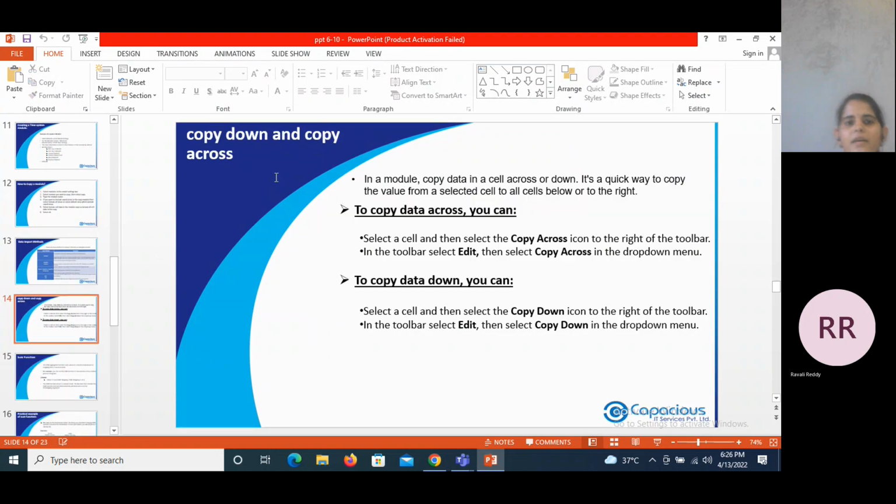And the next topic is copy down and copy across. In a module, you can copy data in a cell across or down. It's a quick way to copy the value from a selected cell to all the cells below or to the right. Here we have two options: to copy the data across and to copy the data down. I will show in the workspace.